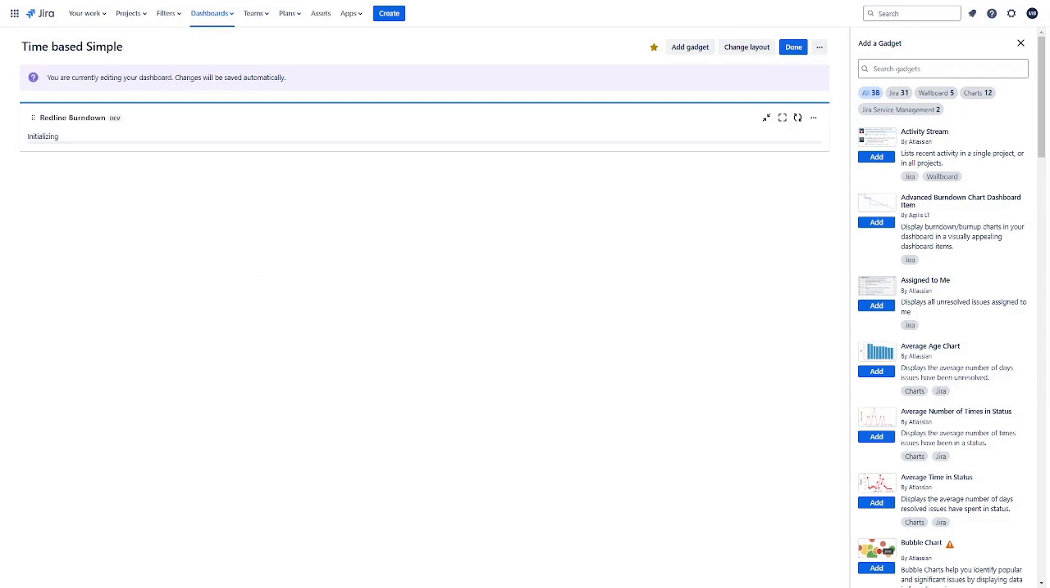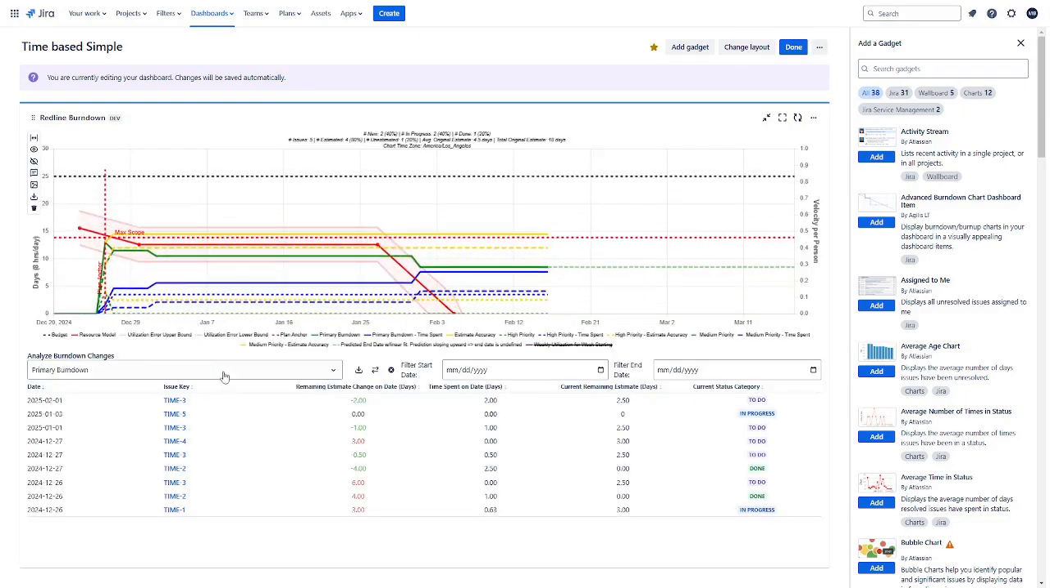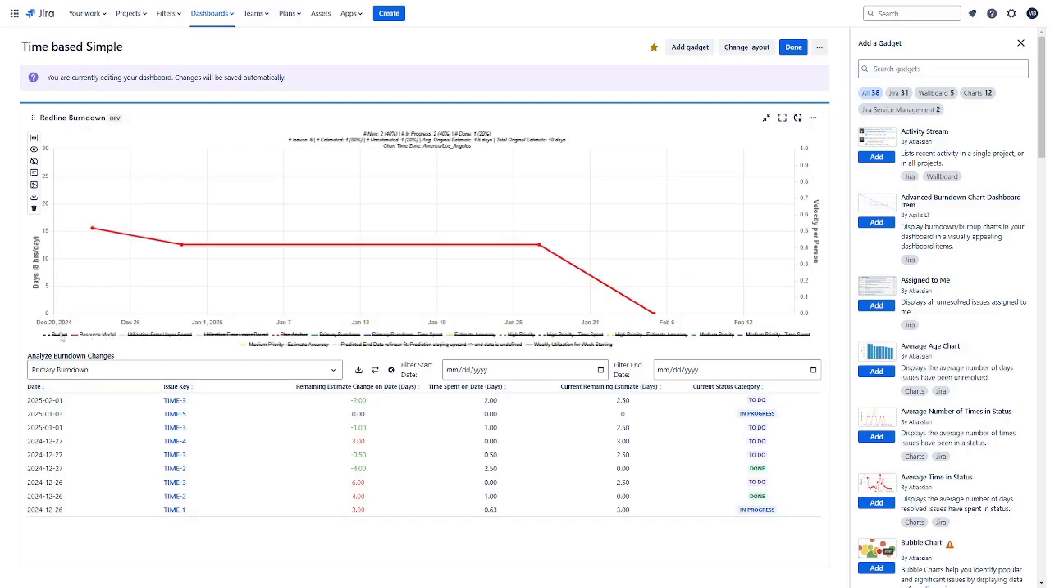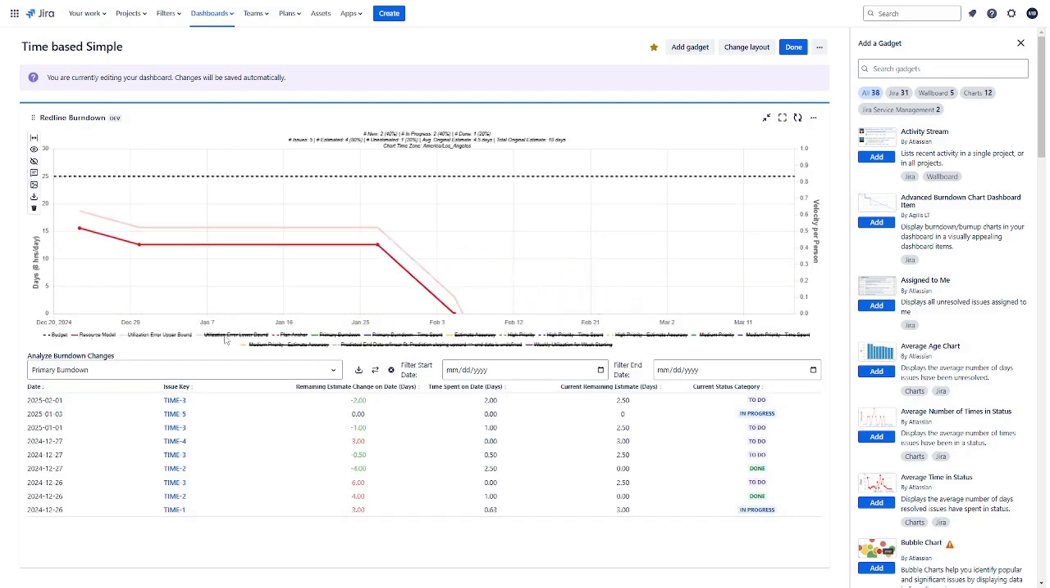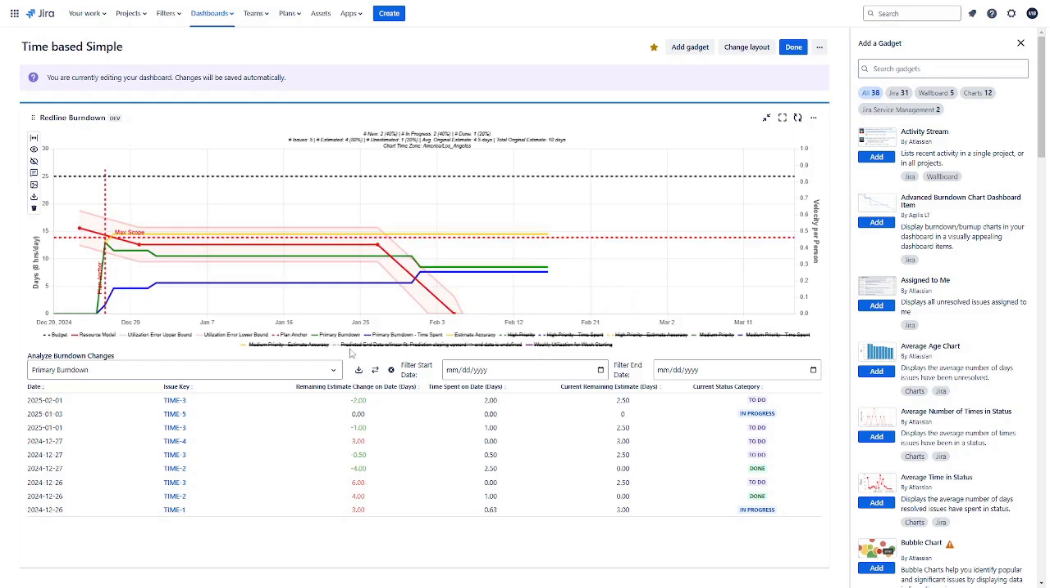While we're reviewing this chart, let's take a look at the Analyze Burndown Changes feature. Before we do that, we'll hide all the series and just turn on the primary series. One of the biggest challenges reviewers of burndowns face is that it's extremely difficult to figure out why the chart looks the way that it does.